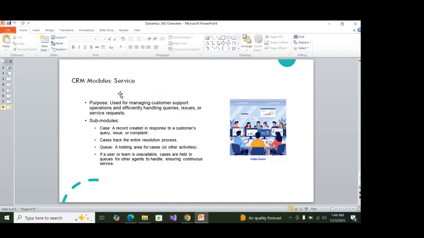A case record is created as a response to the customer based on a customer query. We create a case, and after that, if some user is busy solving the case, that case should be added into the queue. Okay, if you don't understand these things, when we are performing the practical, at that time you can clarify.